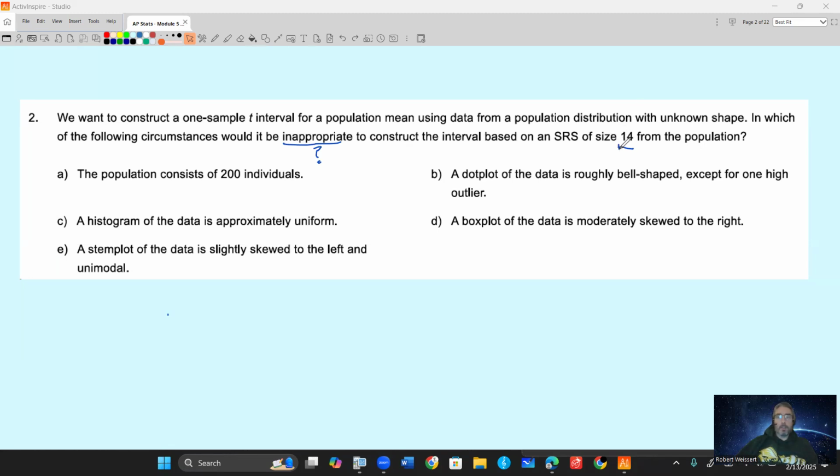First of all, with a size of 14, we want to plot the data. So we're going to definitely want to inspect a graph of the data. We also want to make sure that we have a random sample. We also want to make sure that our sample is less than 10% of our population.